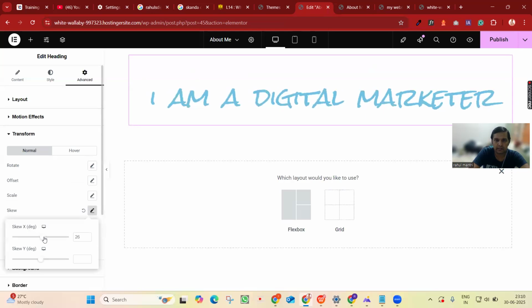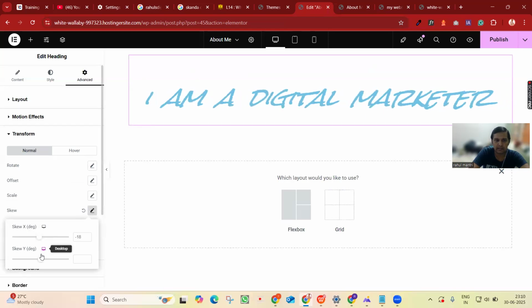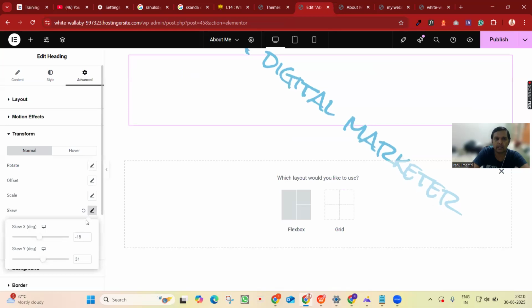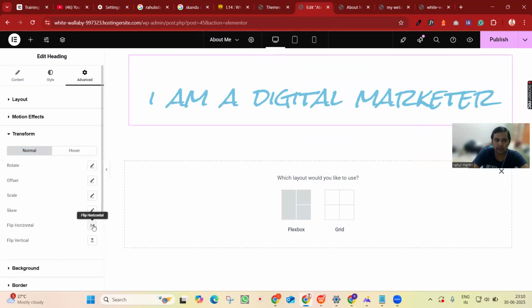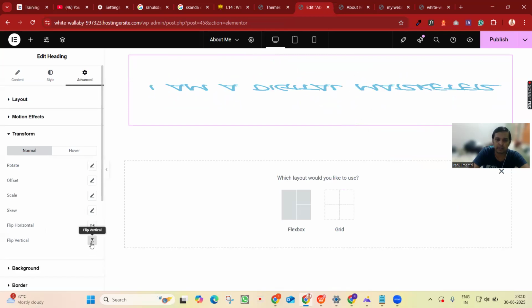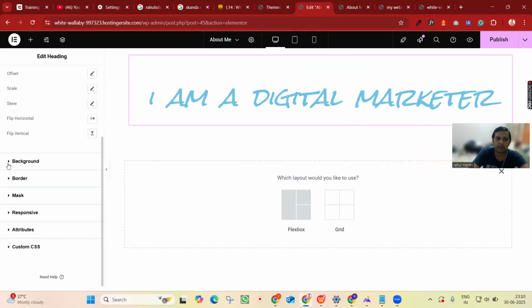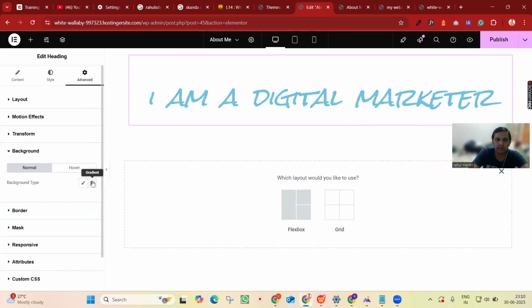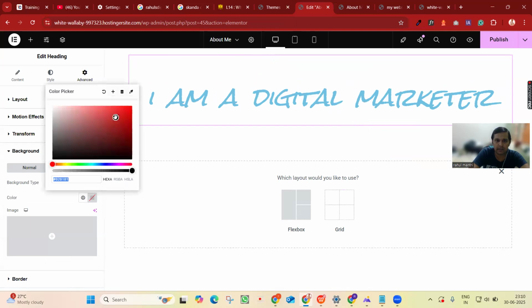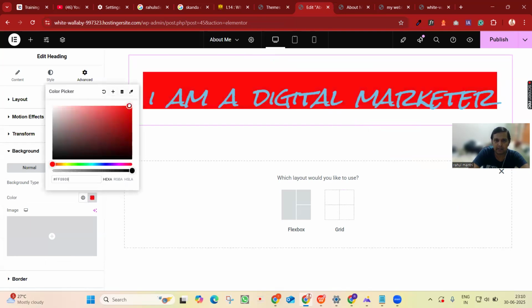Skew also, x-axis, just from the x-axis it's going. You can do that. Totally depends on you. How to flip original? Okay, flip horizontal, sorry, flip vertical. It totally depends on you how you want to play it. Background, you can change the color, normal. If I want to change the color, classic, I want that red color. Okay, background color is red now.